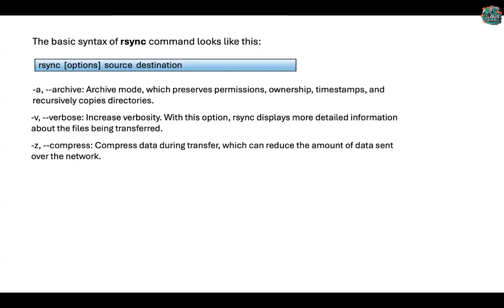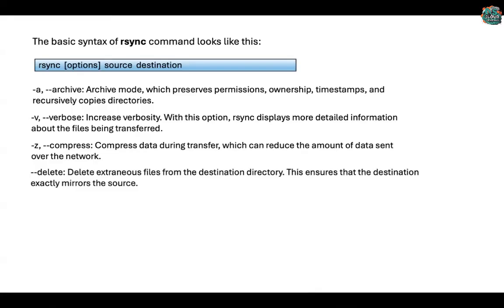If you are transferring data through the internet, let's suppose on your mobile, and you have an internet limitation, it will transfer only the data which is actually required. Understand? Next is the --delete option. This is the best thing in rsync. There are a lot of features, right?